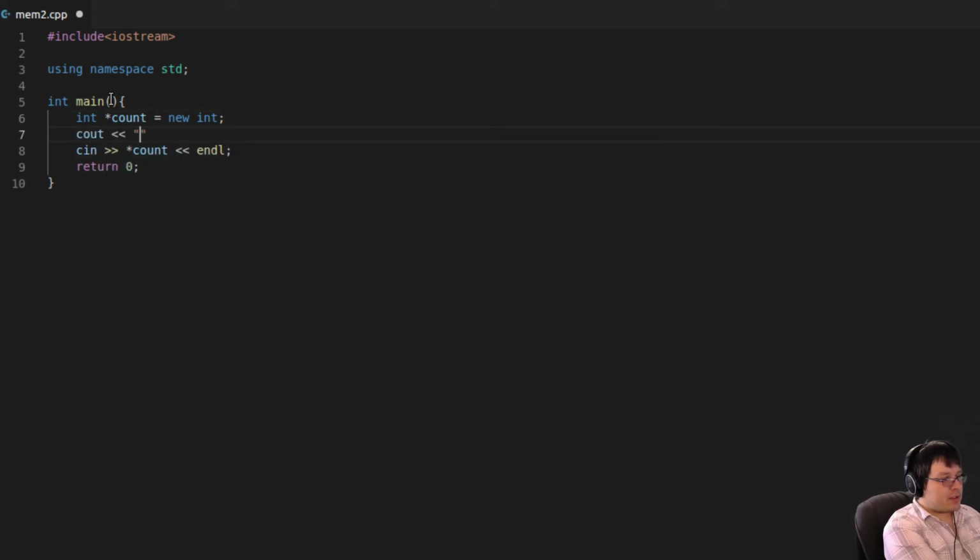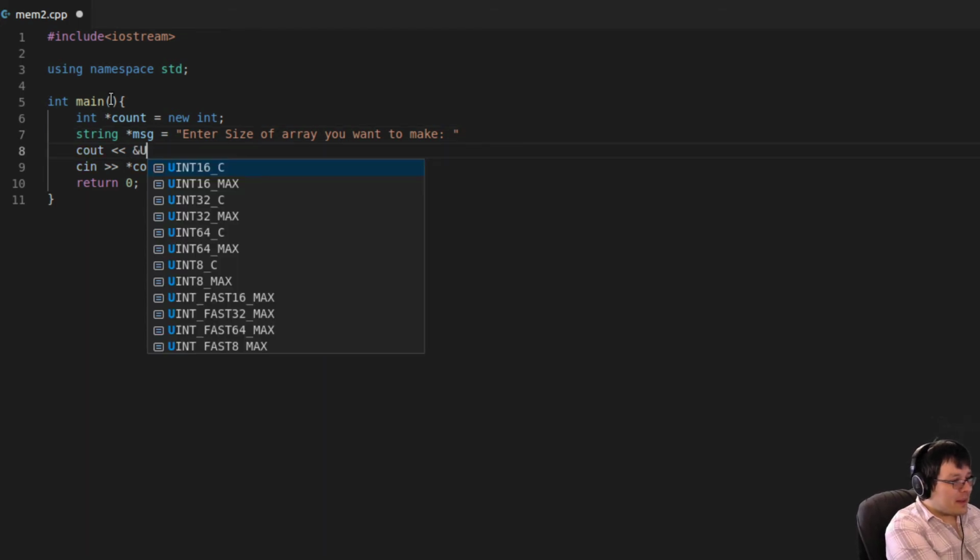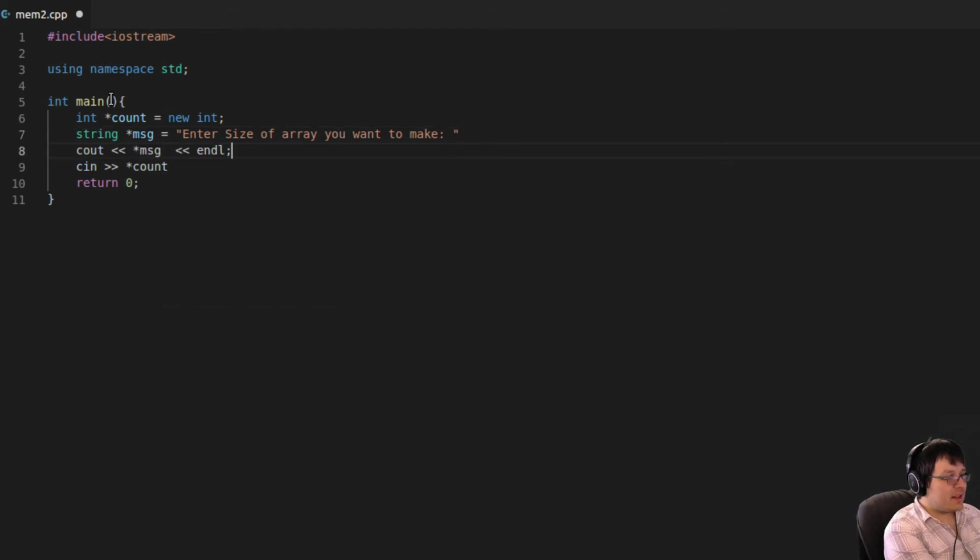Let's go ahead and cout a message saying enter. Actually, let's make the message into a string pointer too. Message gets "enter size of array you want to make." Yeah, good point. That's where I'm going to put that. Actually, not there. Cout message endl. There we go.